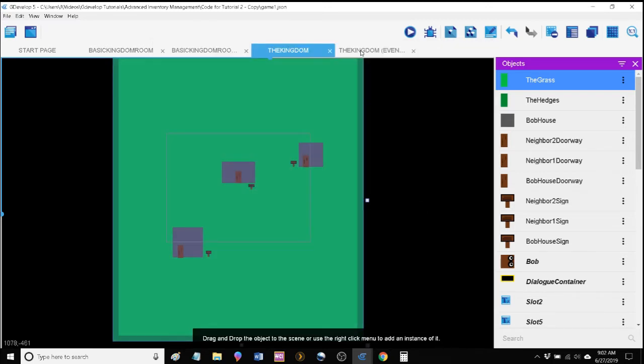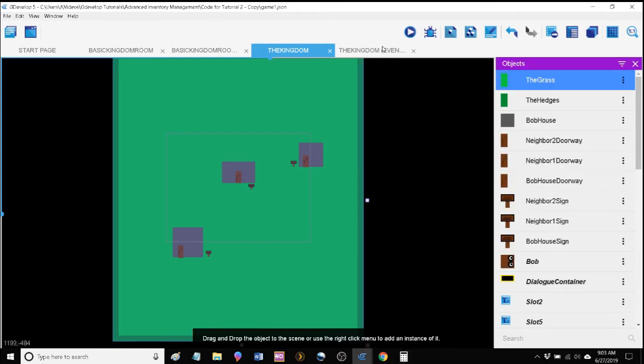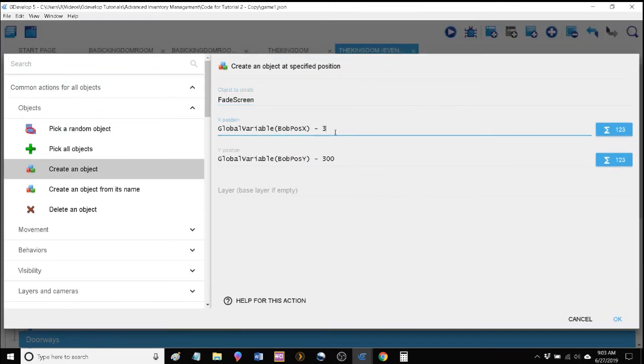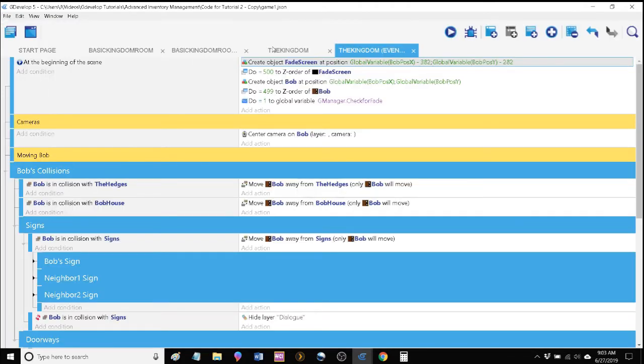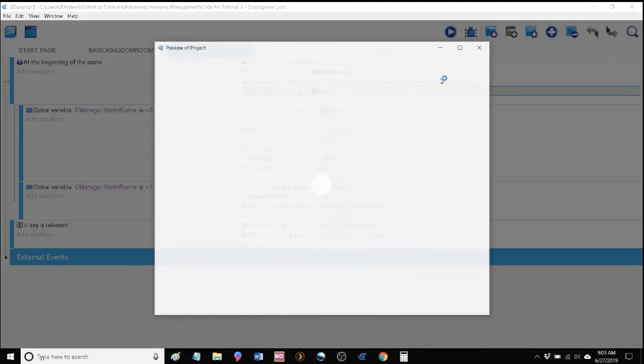So half of 32 is 18. So we would take 400 minus 18 equals 382. So let's go ahead and create this at 382. And then if you minus 18 from 300, it would just be 282. Let's see how we did now. Let's start actually in our basic kingdom room. And we'll go out from there.